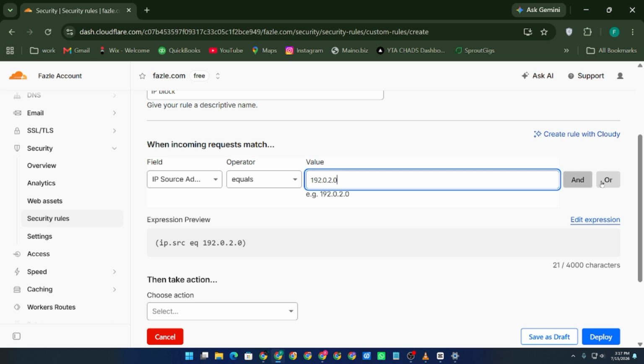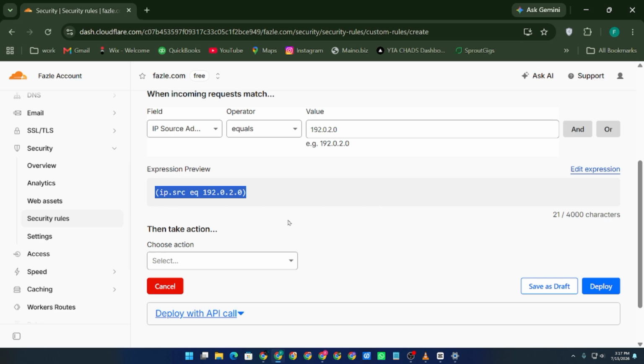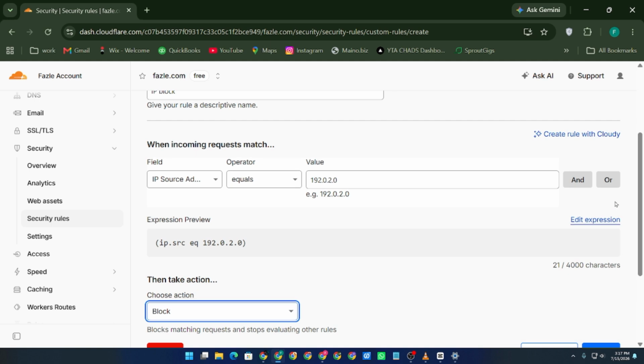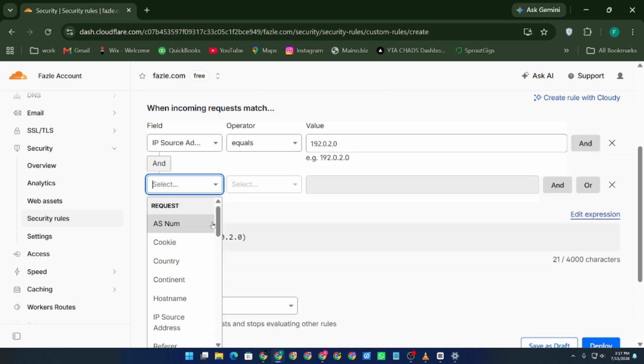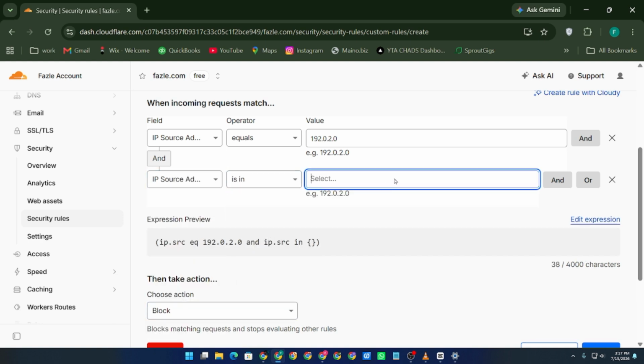Visitors from the blocked IP address will no longer be able to access your website based on the rule you created. You can also block multiple IP addresses by adding additional rules or using a list if you need to manage several addresses. To monitor the results, check your security events in Cloudflare. This helps you see blocked requests and confirm that the rule is working correctly.